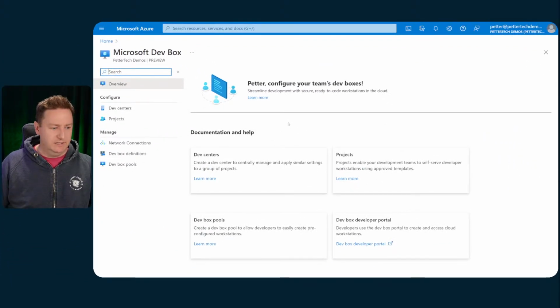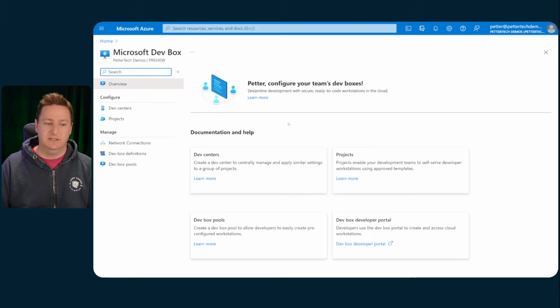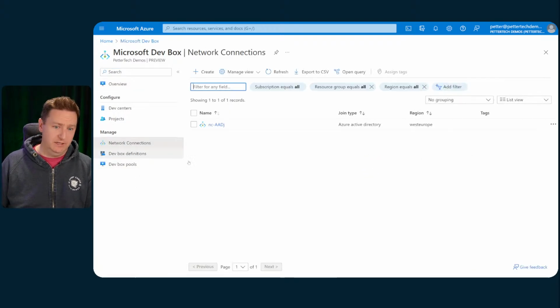And like I said, the DevBox service is split up into dev centers, projects, DevBox pools, and so on. So when you search for DevBox in the Azure portal and you go here, you see a lot of different options in documentation and help. You have the dev centers in your tenant, projects, network connections, DevBox definitions, and DevBox pools. And like I said, the network connections, they are global. So if I wanted to create a new network connection, this is where I would do so.